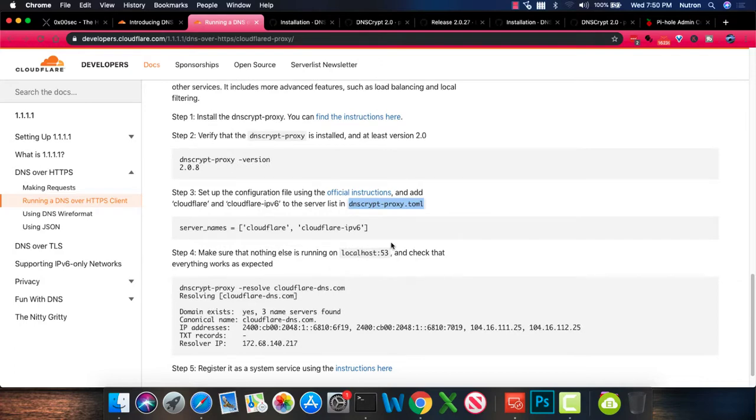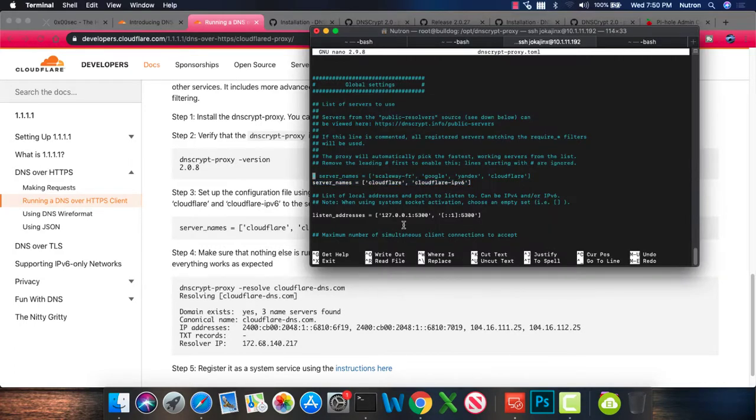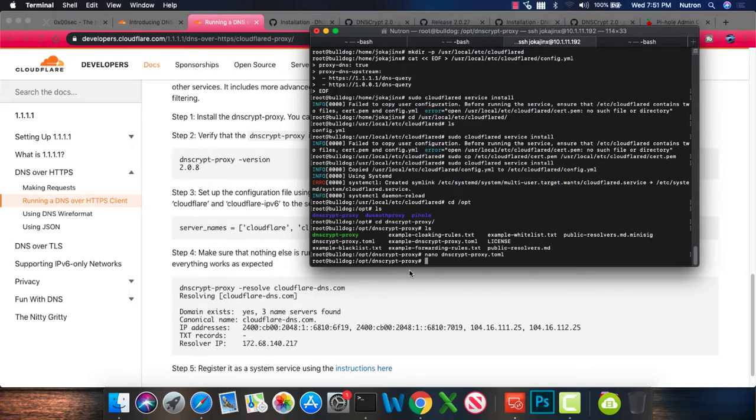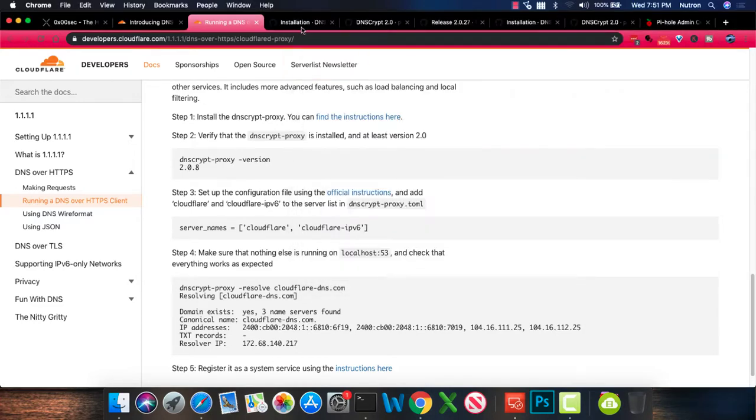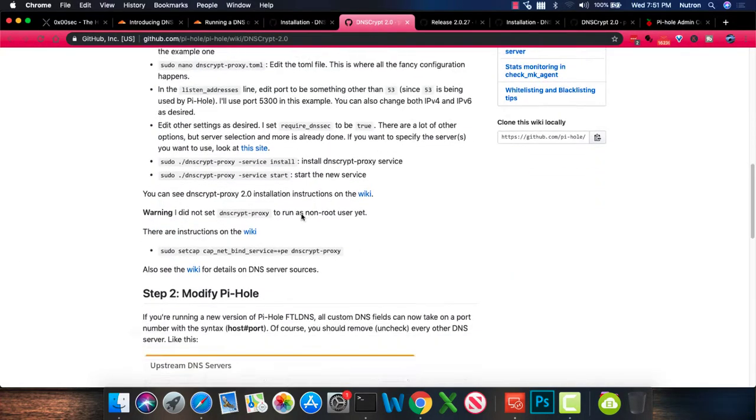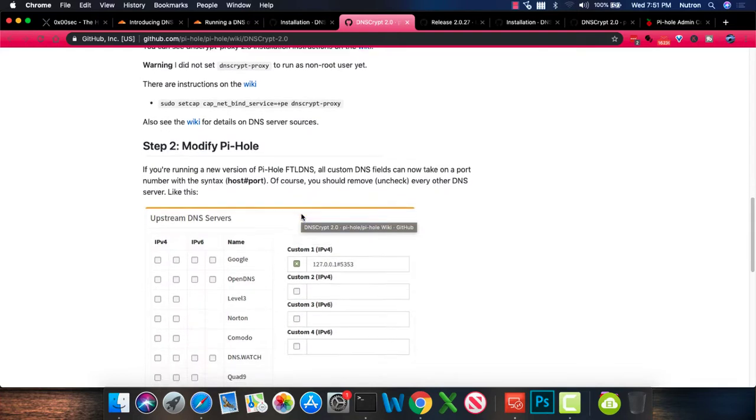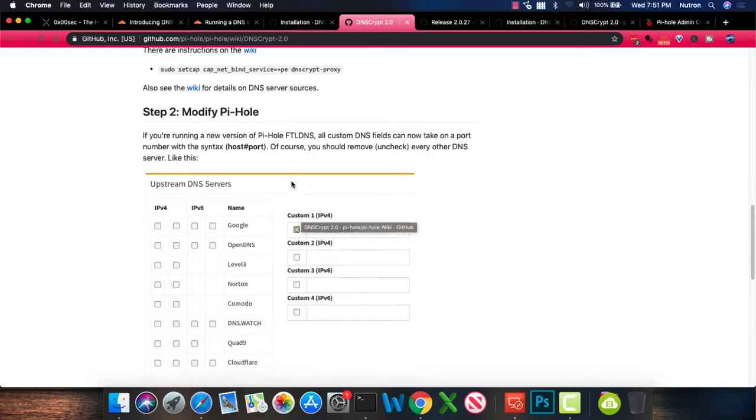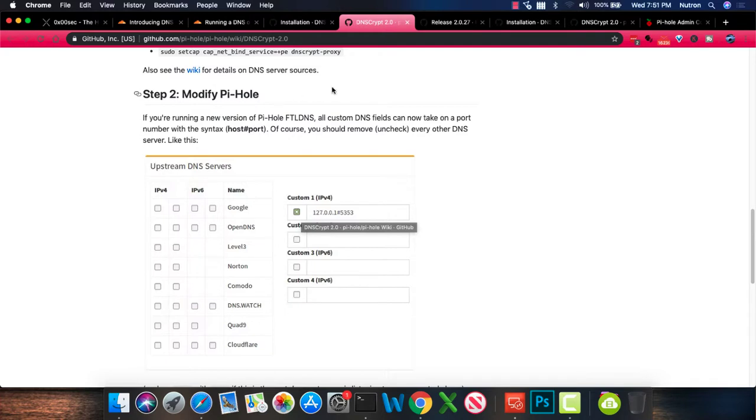Just copy and paste it in there, and that should be it for most of it. So when you're done, you're going to Control X and save out of that, so it'll save the file. You can do back here, but you have to modify some things. So when you're modifying this, go to the pihole.